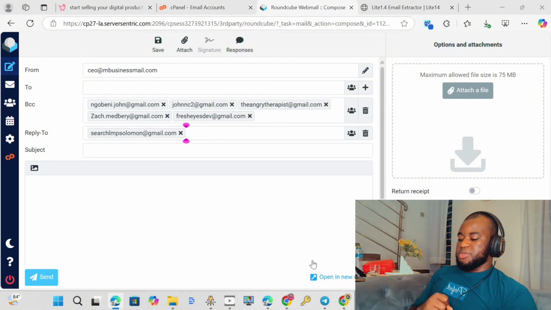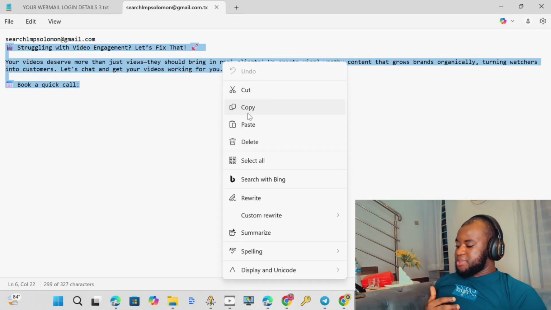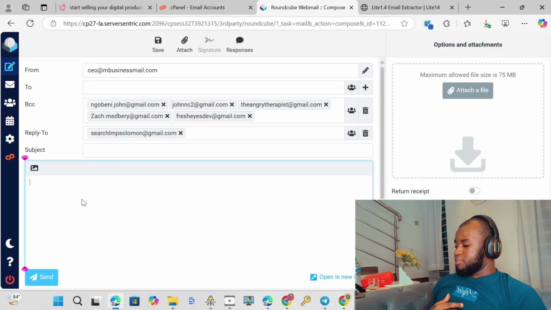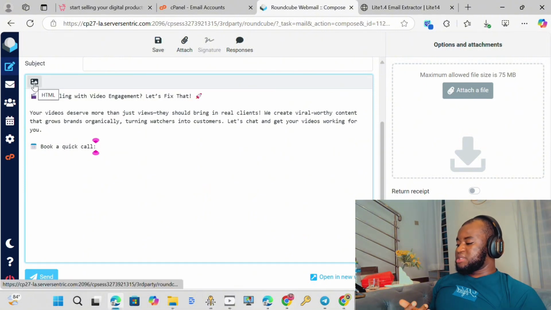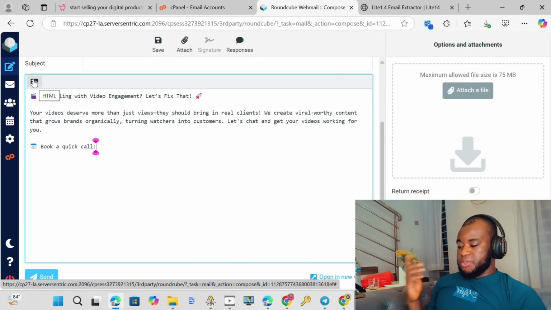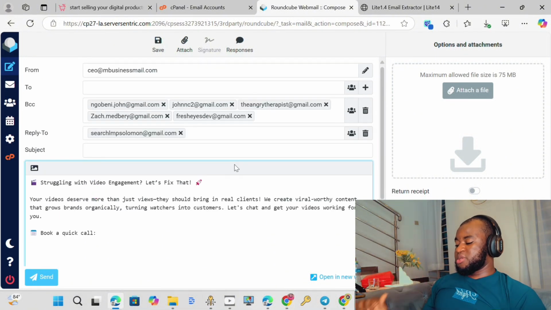Go back and take your body message. Highlight and copy all your body message, go back to your webmail and paste it on body message. In this webmail you can design HTML. If you want to use HTML, then click this icon here to paste your HTML, like if you want a button or clickable link. But if you want to add a link on your message, just paste it in your body message and it's going to turn into a clickable link.